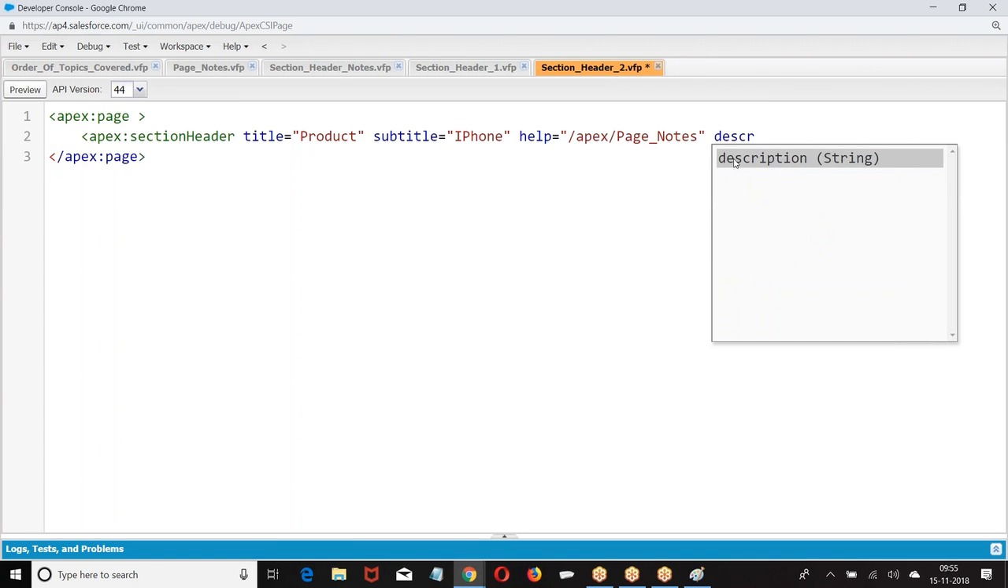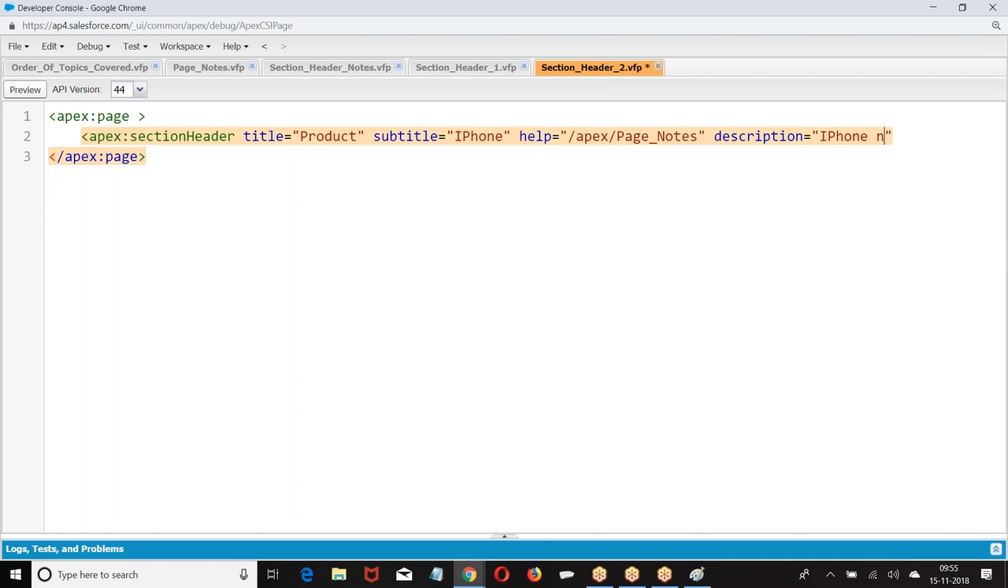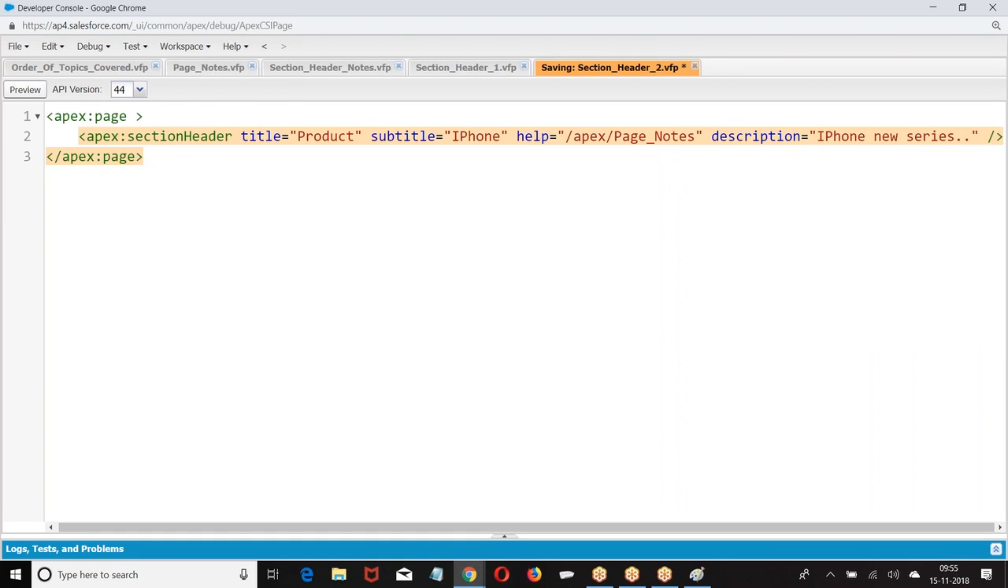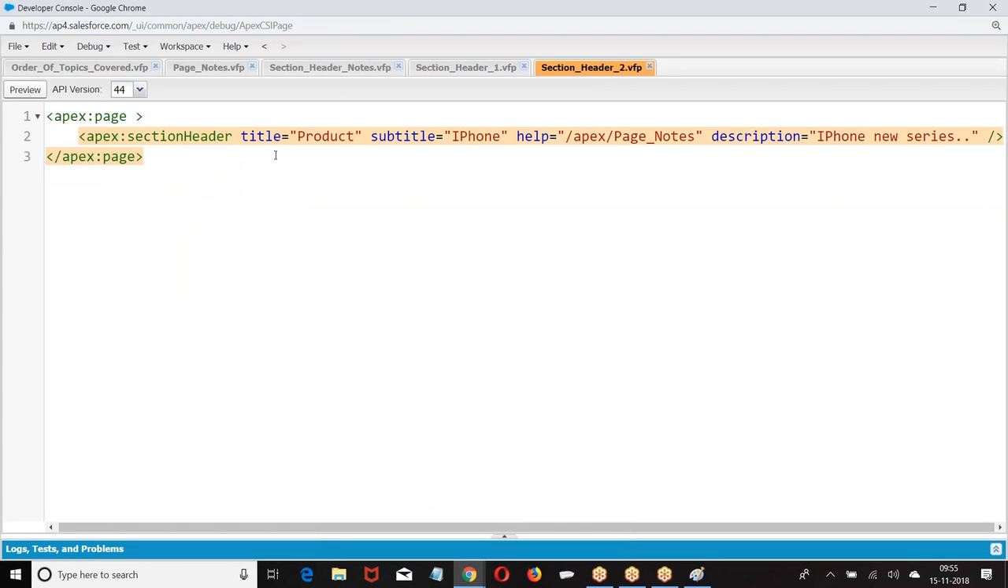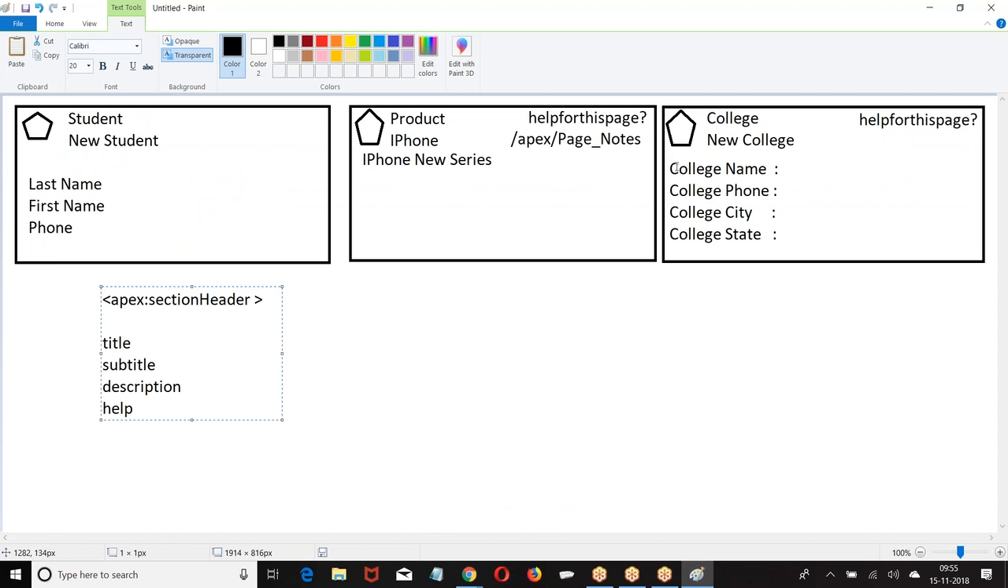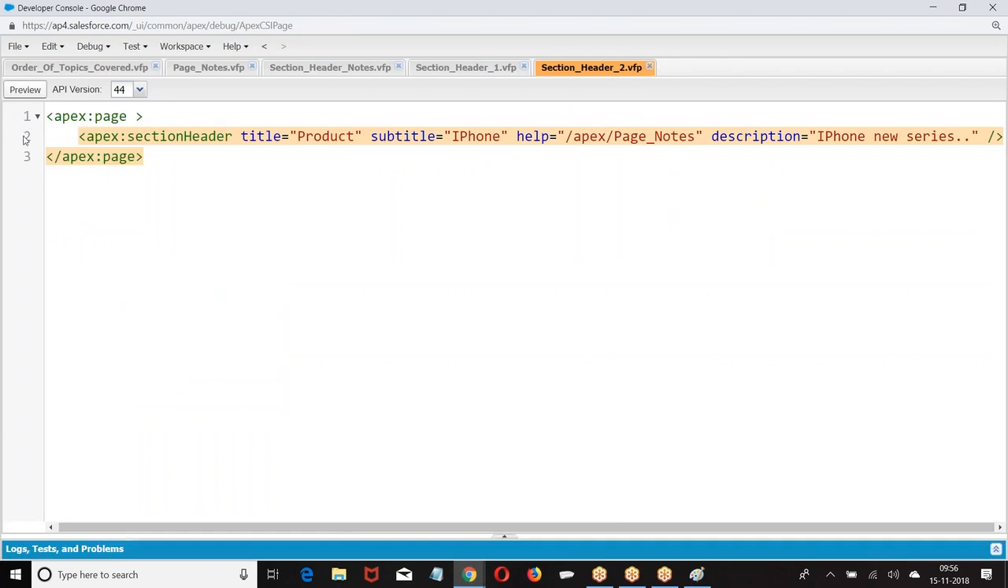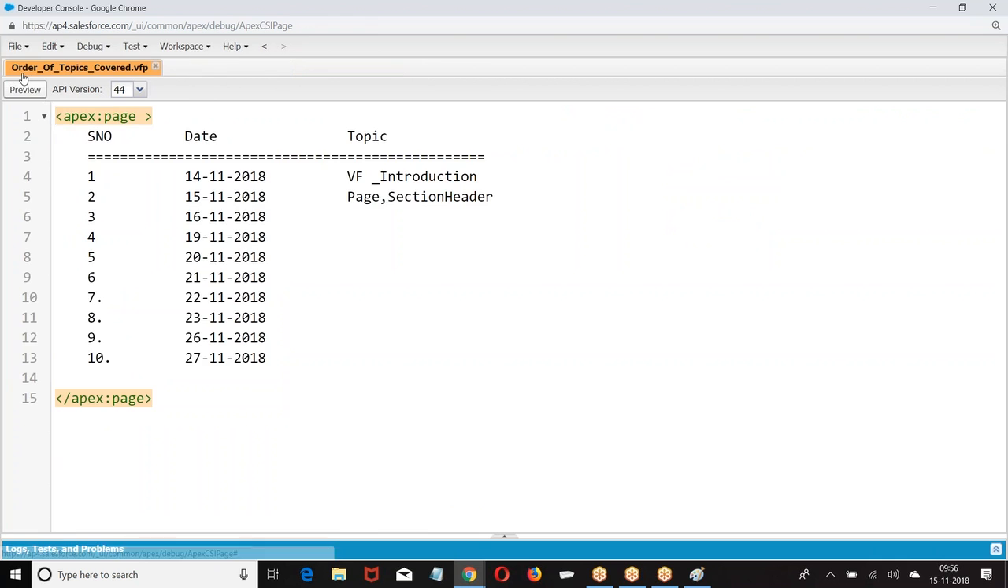Title, subtitle, description. What is the description I gave? iPhone. So I gave title, subtitle, description, help. Then we give a third one. The next page, what we have got? Title, subtitle, help and the remaining data. So we have only 3-4 properties, so we are just reusing them.